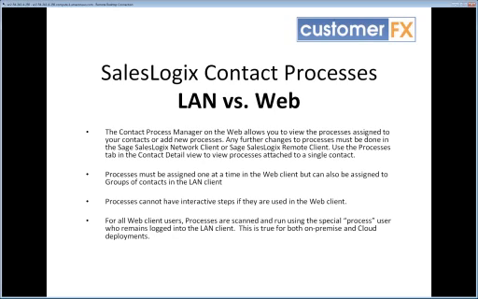You have to do them one at a time the way it is today. The other limitation that we're going to talk about is contact processes. If you're going to run them for web users through the web client, they cannot have interactive steps, and I'll show you what that means as well. And then for all web client users, processes are scanned and run using the special process user who remains logged into the LAN client. And this works for both companies who have SalesLogix Web on-premise and also for cloud deployments.